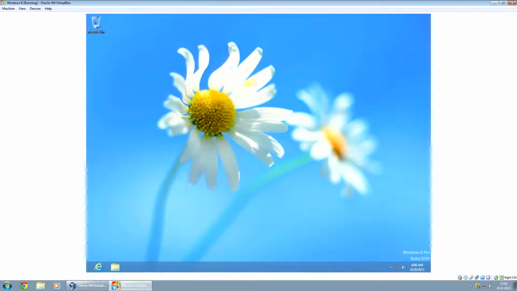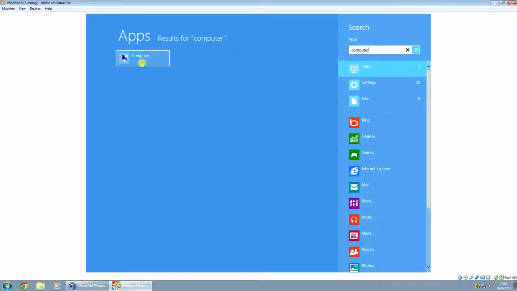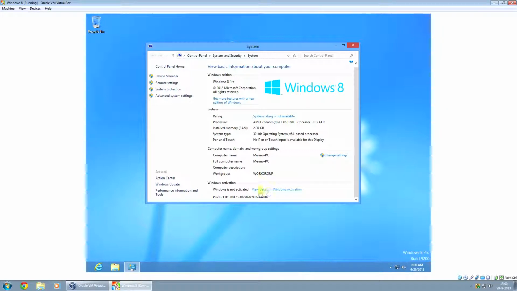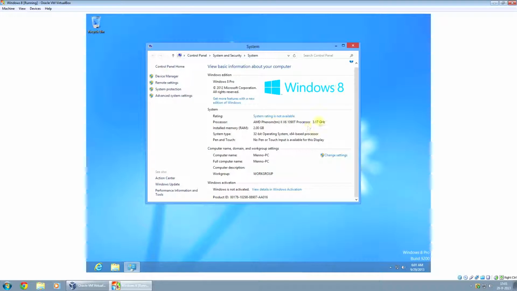Also, oh, I forgot to mention that, if you go back to search again, and you type in computer, right click it, click on properties, so you get to this screen. At the bottom you can see here that Windows is not yet activated. Just click on view details and Windows activation. And obviously if you have a right key, you can activate it with your key right here. Apparently mine doesn't work anymore, so that's the sad part.